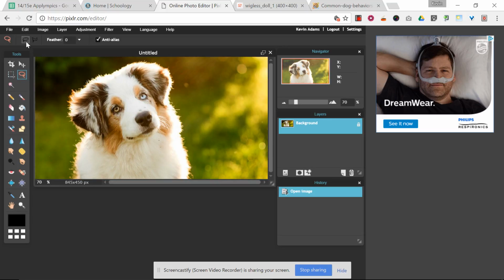Up here at the top of the screen, you have a couple of different ways of lassoing. You can use the freehand lasso or the polygonal lasso tool. Don't worry about feathering or anti-aliasing at this point. But essentially what you're doing when you're lassoing is just drawing and surrounding the thing that you want. So in this case, it's the dog's head. It doesn't have to be perfect. Okay, and then I'm going to copy that.